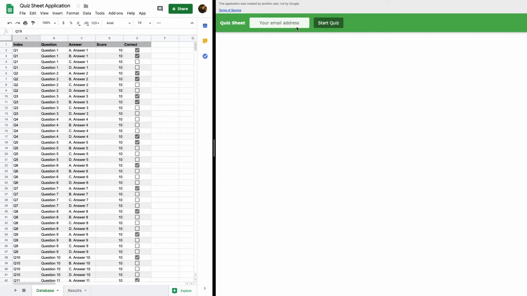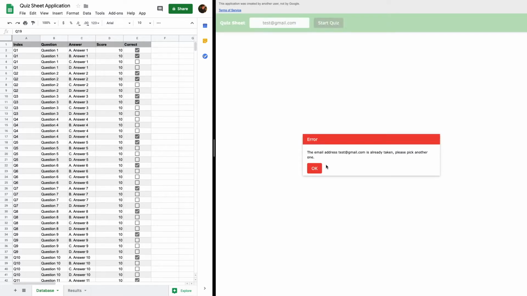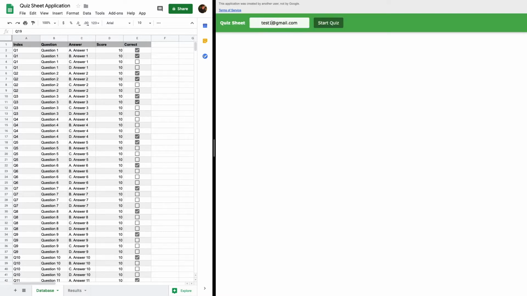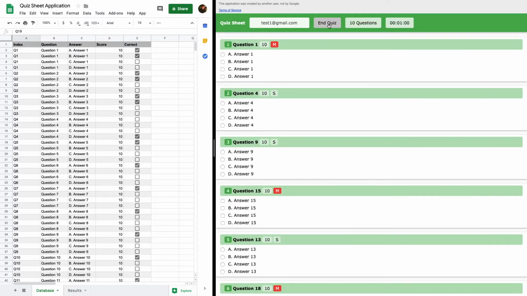Here we have a header, an input for the email address, and a button to start the quiz. If I try to input an email address here, let's call it test@gmail.com, and start the quiz, I get an error message: this email address test@gmail is already taken, so we need to pick another one. Let's try test1 and start the quiz.